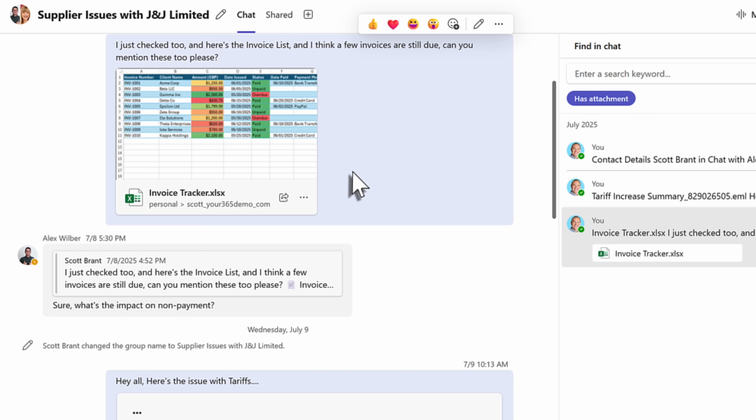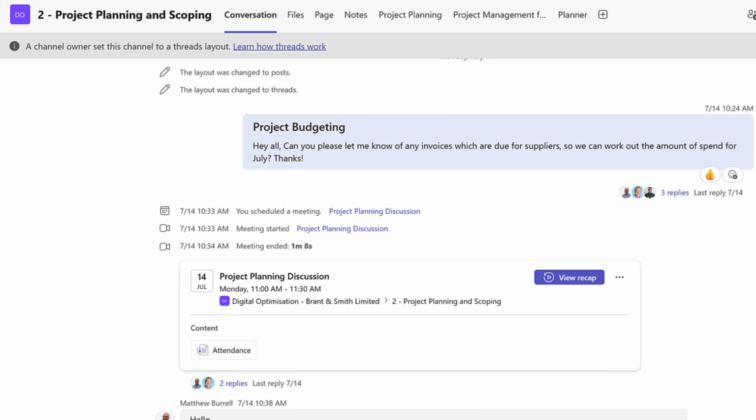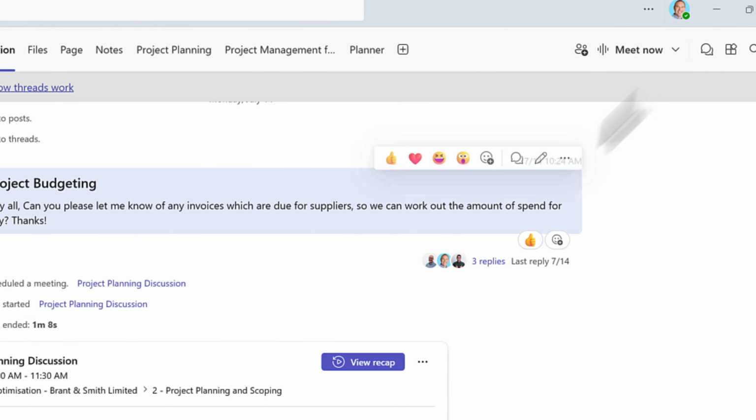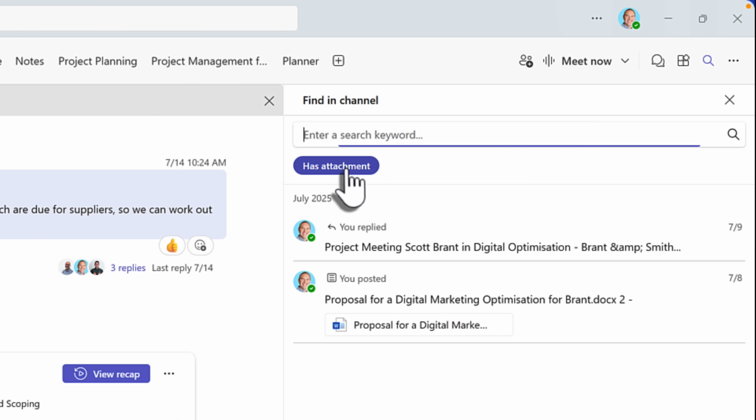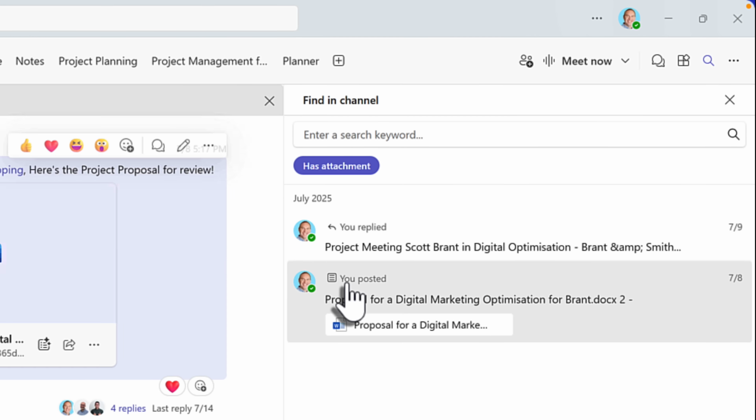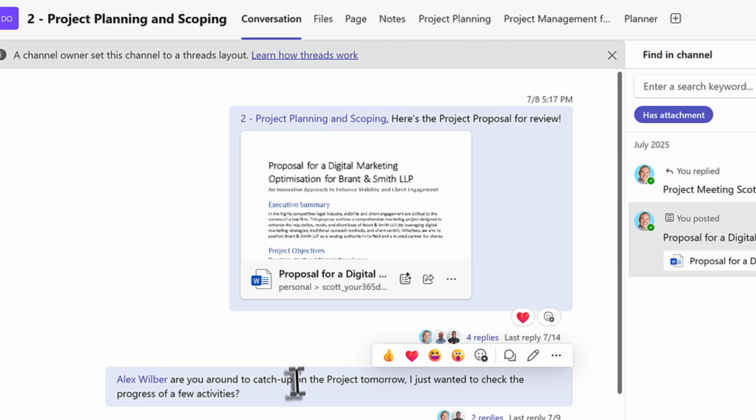And also, as I mentioned, it's also in Teams channels. Let's go into a Microsoft team and then head into a channel. Once again, click on the find or search button in the top right, select has attachment, and there we go, a proposal for our digital marketing project, now easily found by a couple of clicks in our Teams channel. So if you need to find that all-important file shared in a chat or a Teams channel, simply click has attachment and go and find those much-needed files.